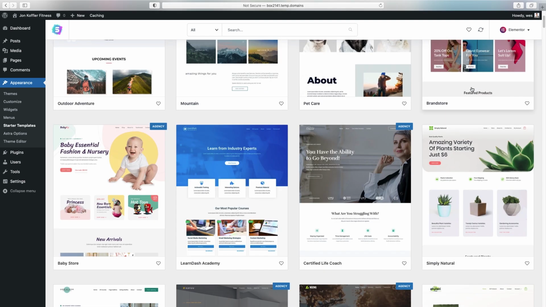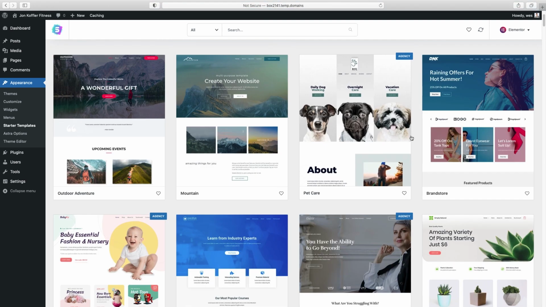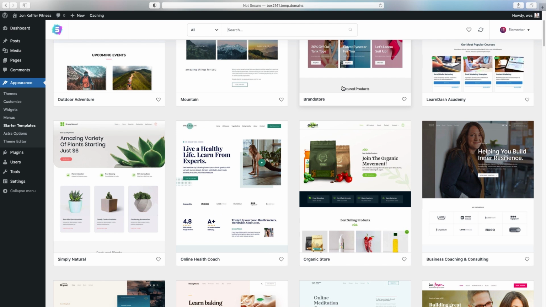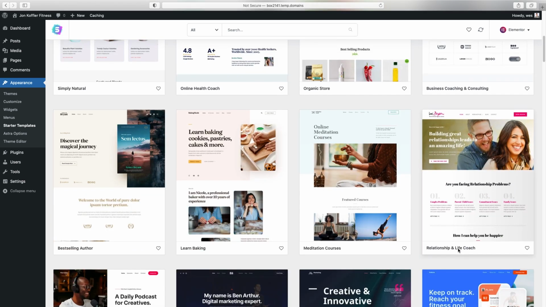So we've got all these different options here, except you'll see a lot of them have the little agency designator, which means they're not free. So the first thing I want to do is go up to where it says all, and I'm just going to check the free checkbox. That's going to get rid of all the ones that you'd otherwise have to pay for. And a lot of these are named for the kind of business, like online health coach, business coaching and consulting, relationship and life coach.